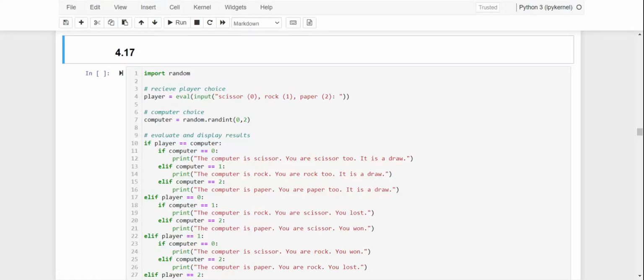For this problem, problem 17, you're asked to write a program that plays rock, paper, scissors, and you will need to randomly generate the choice of the computer and ask a player for their choice. So we're going to need random, so we'll start by importing random in order to generate the computer's choice.